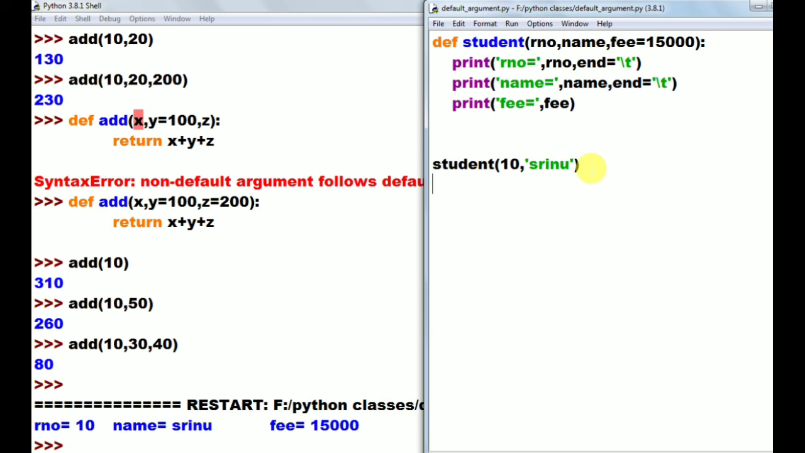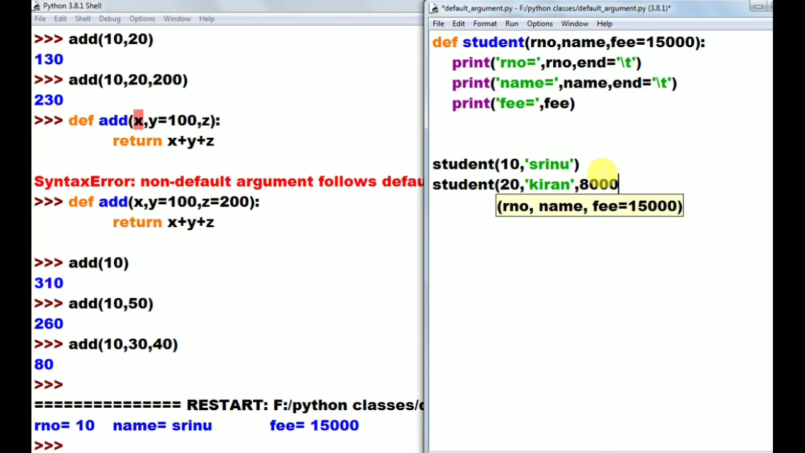Now I am calling this student function again. I am giving roll number as 20, person name as Kiran, and I am giving fee value as 8,000. So here I am passing the third value, that is 8,000. So if we pass the value, it takes that value. So the fee argument takes 8,000. If we don't pass the value, it takes the default value.